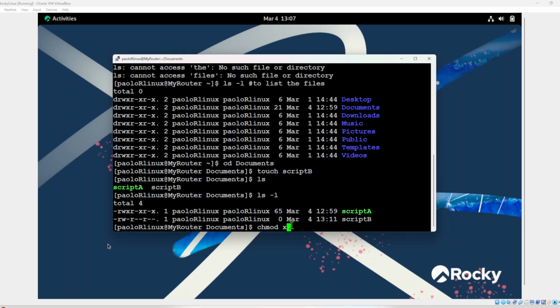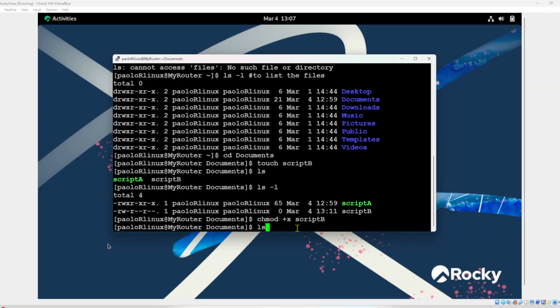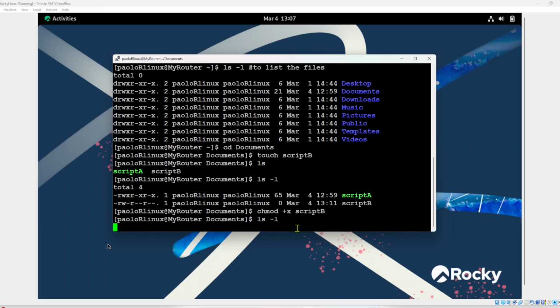So this is the way to change the permission of a file or directory. Basically, you give the chmod command plus X. It means A, basically all, but I can omit the A, because if I omit it, it means A anyway. Then I put the script name, the file name, script B. So this will give executable permission to everyone for script B.